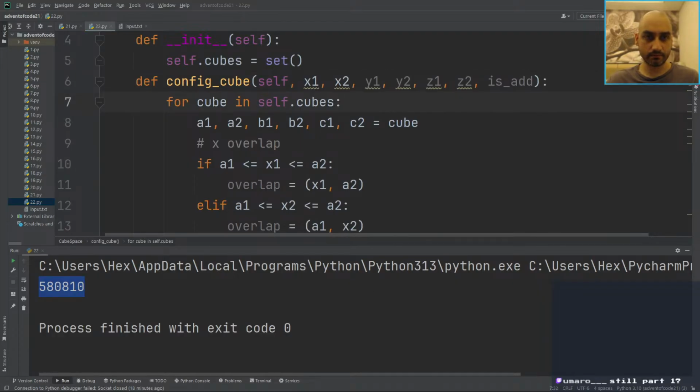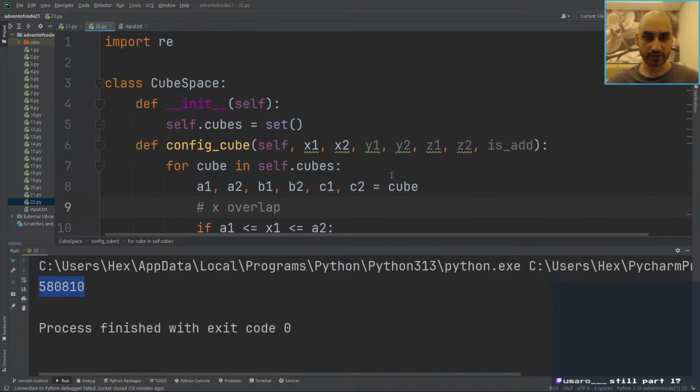Still part one? No, I did. No, part one was really quick. I'm on part two now.